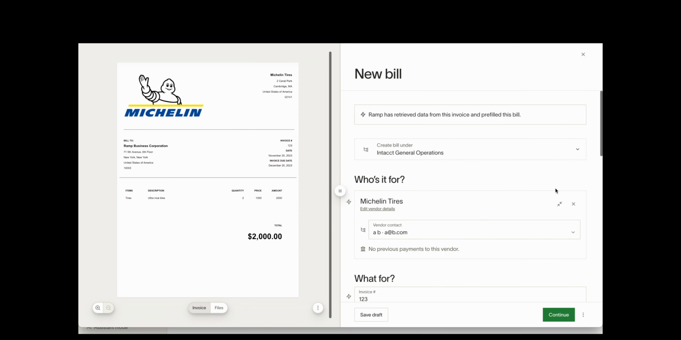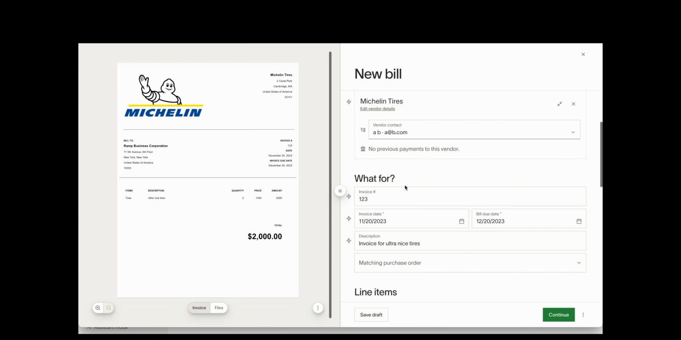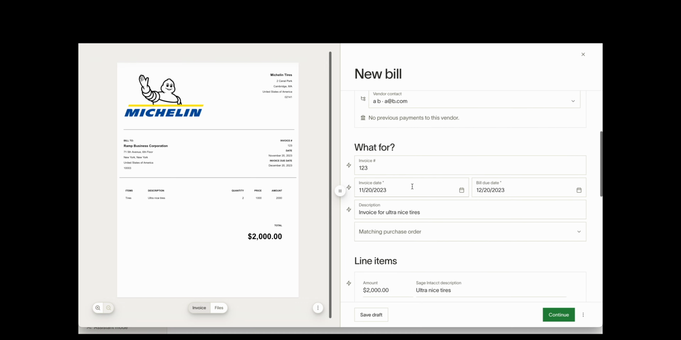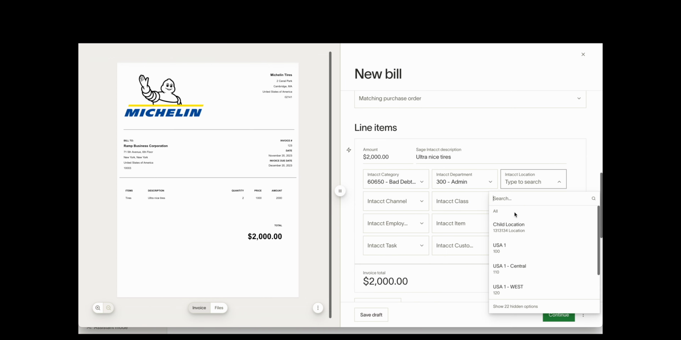So I can come in here and I can see that this is a bill. It's heading over to its Michelin, so I can see my vendor details in here. I've sent over this invoice. I forwarded it over to my AP email. It scanned my invoice for me, pulled in my necessary details, and now I'm just going to go in and do some pre-coding because I see this wasn't set up for me.